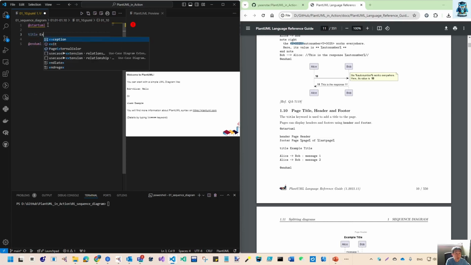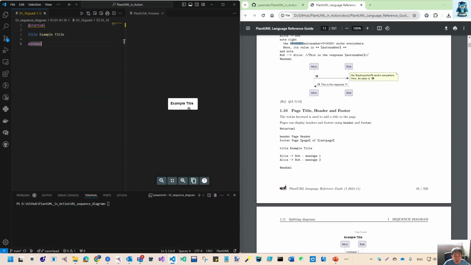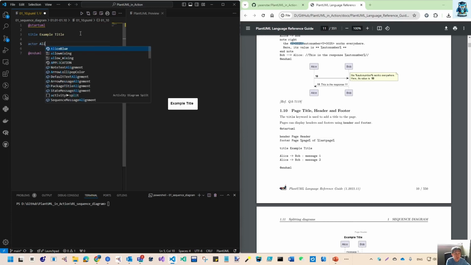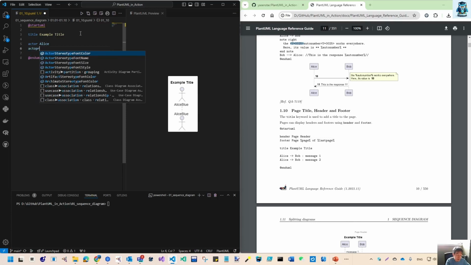So first we can have our title. Title is the example title. When you have that, you can see here it just has our title line. I believe title, footer, and header can be commonly used by other types of diagrams, but when we learn more after the sequence diagram, we can have a try. First, let's make the actor Alice, and since they are people, let's make them actors.